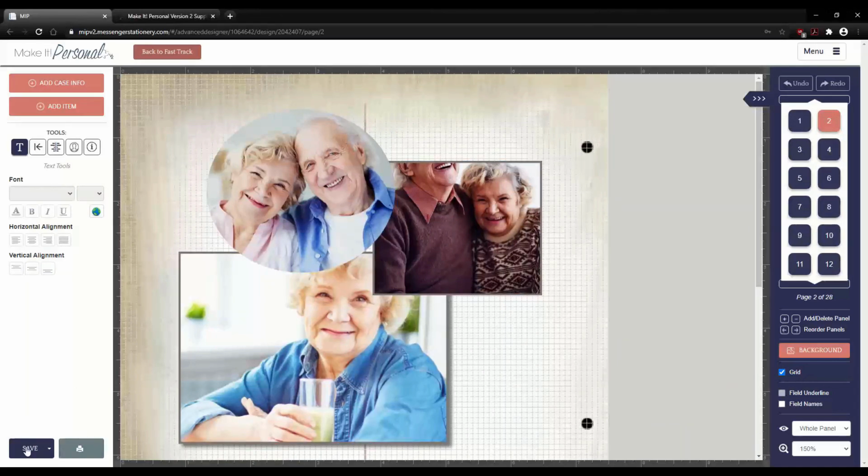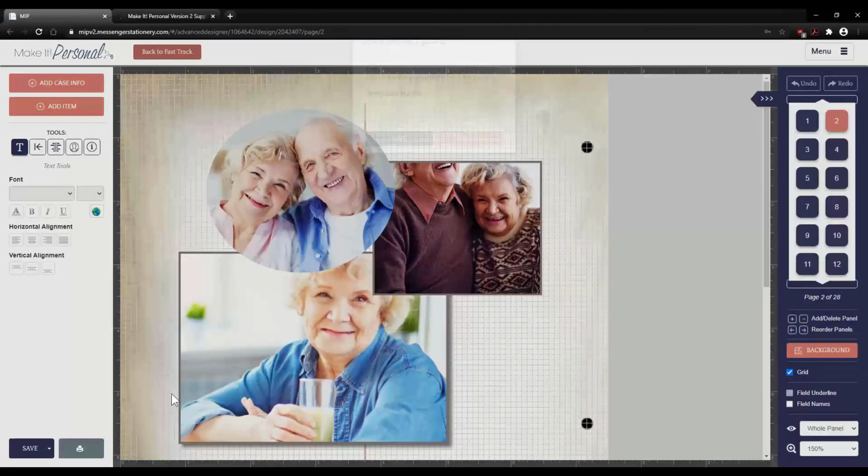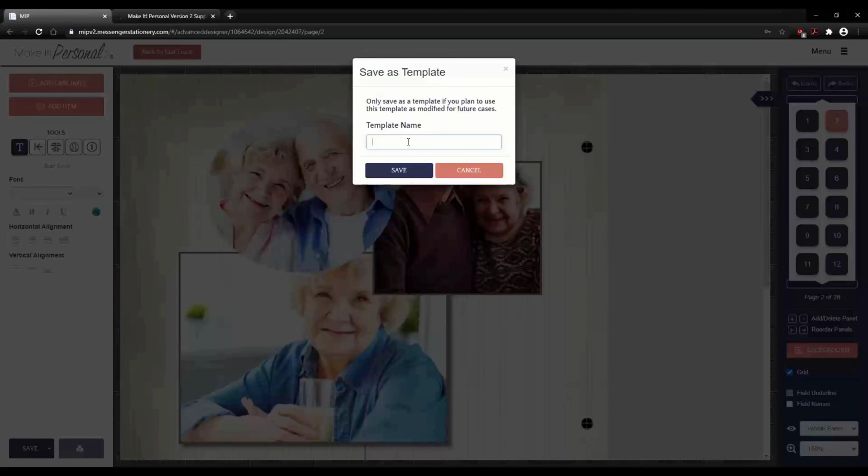The last thing I'll touch on, right here in the Advanced Designer, we don't have it in the Fast Track, but in the Advanced Designer, we've got the little down arrow next to Save. I can save the design, that's what the Save button does by default, but I can also save it as a template. Now, what I mean by save it as a template is, all the changes that I made to this layout, I can save them to a new template.